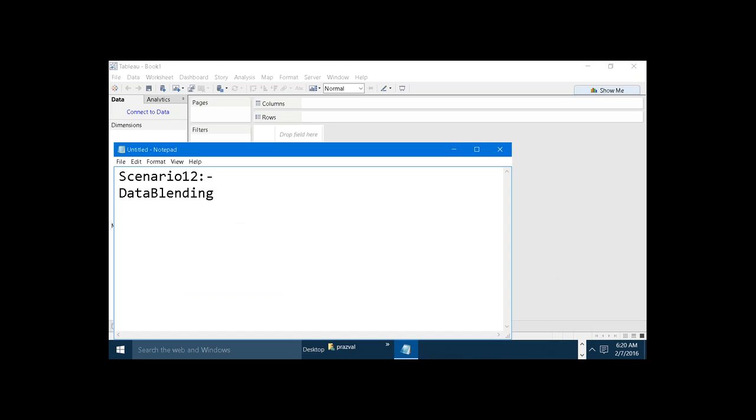Within one data source, if you want to combine the data, or mix the data, then we can use a join. Whereas if we want to combine the data from two or more data sources, then we have to make use of data blending. So data blending is a process of combining the data from two or more data sources. To perform the data blending, we have some rules.